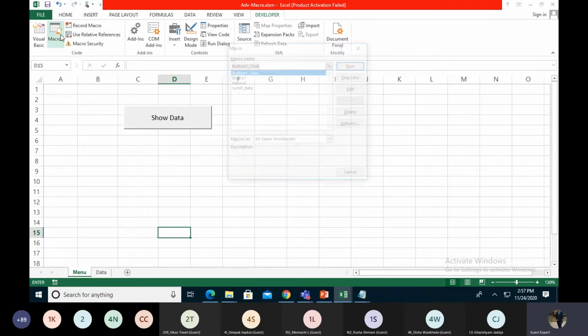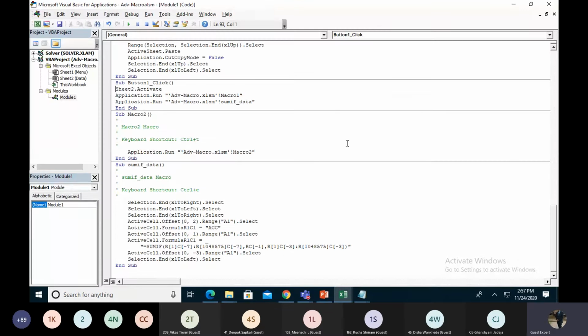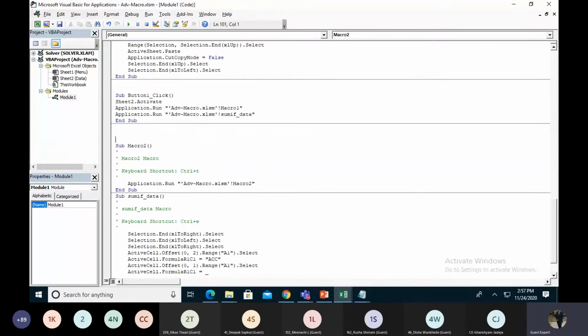And developer macro and edit macro. So first of all, they go into sheet 2. Sheet 2 is activated, which is my data sheet. Then they apply macro 1. After completion of the macro, they get the ending position for that, and then they apply another macro.